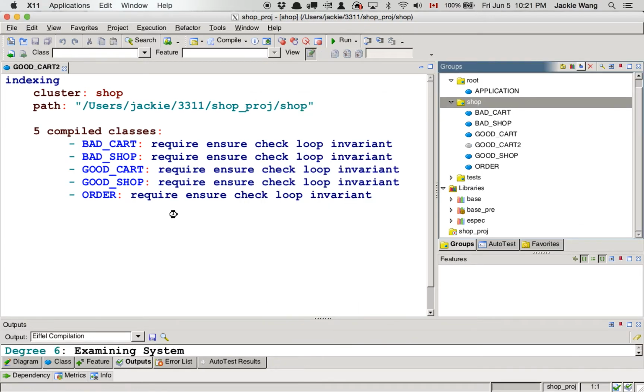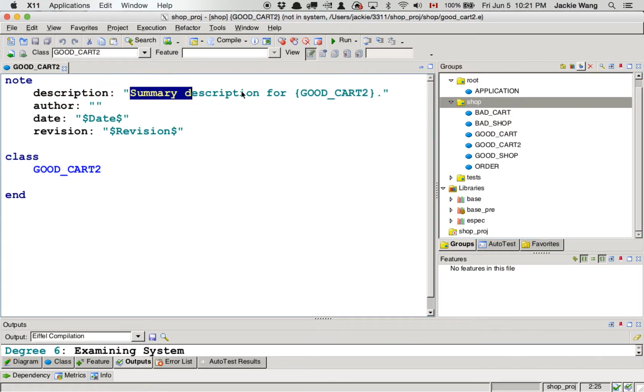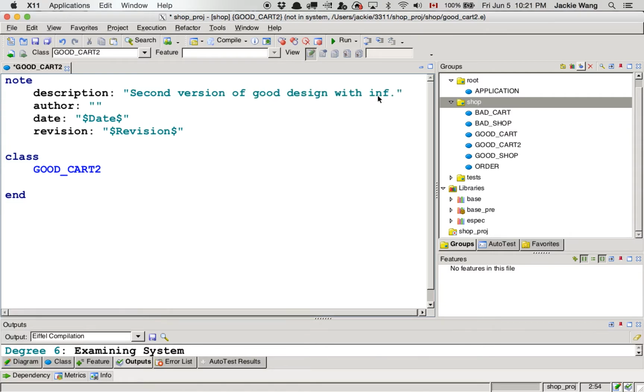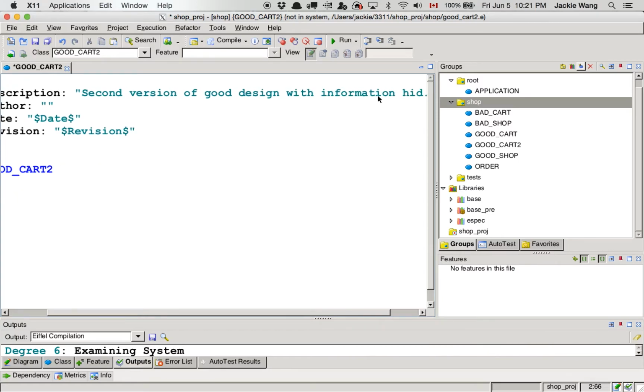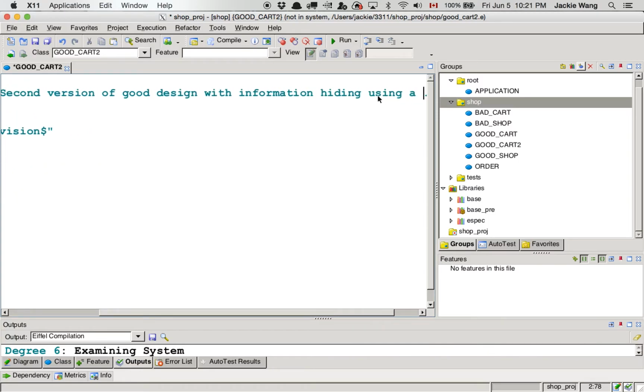Okay, so I can say here: second version of good design with information hiding using an iterator pattern.